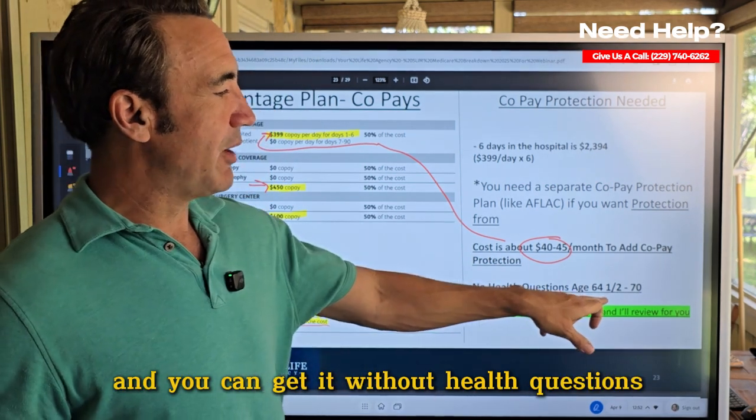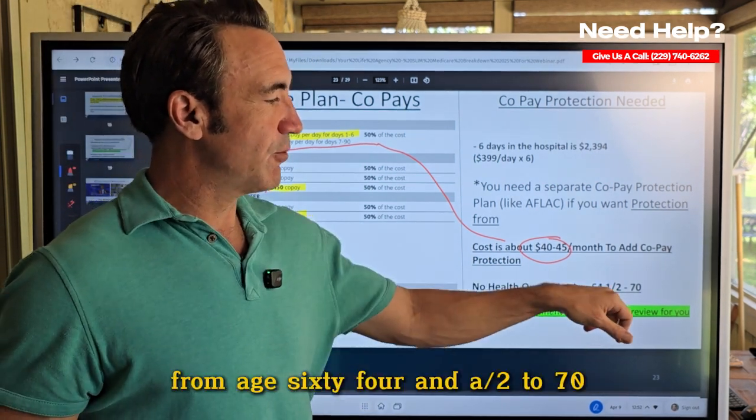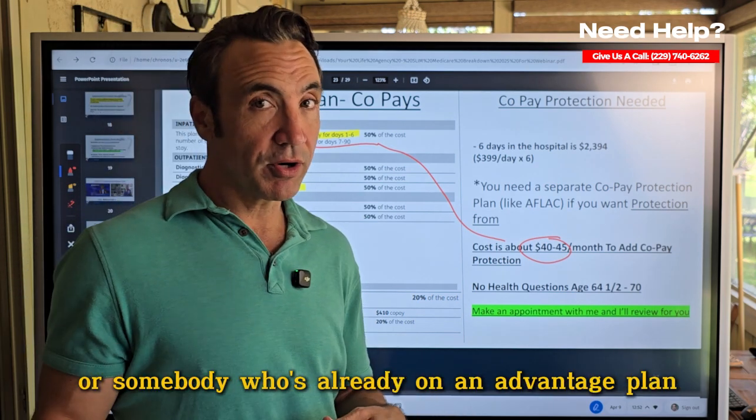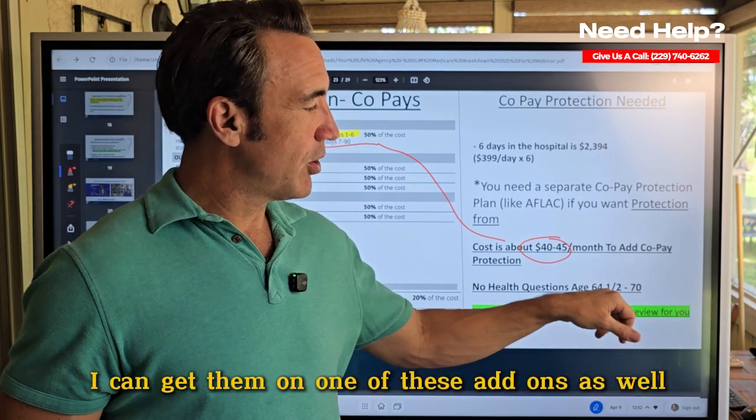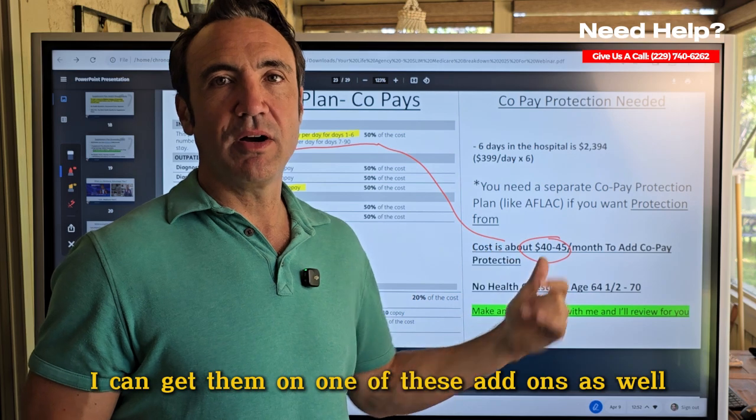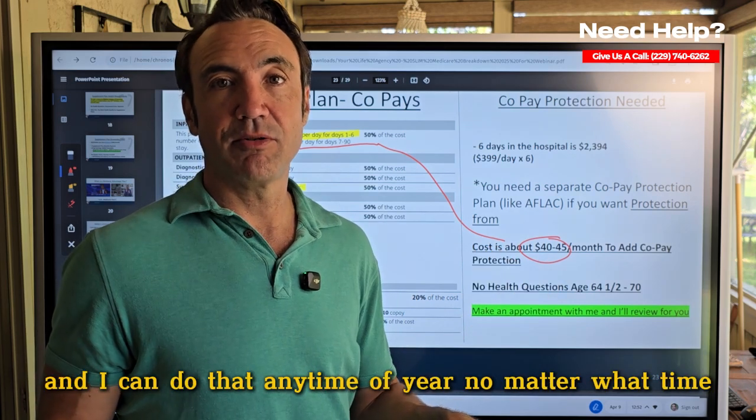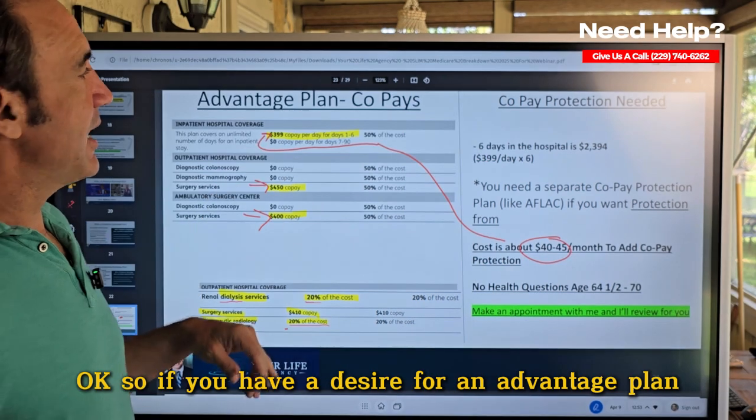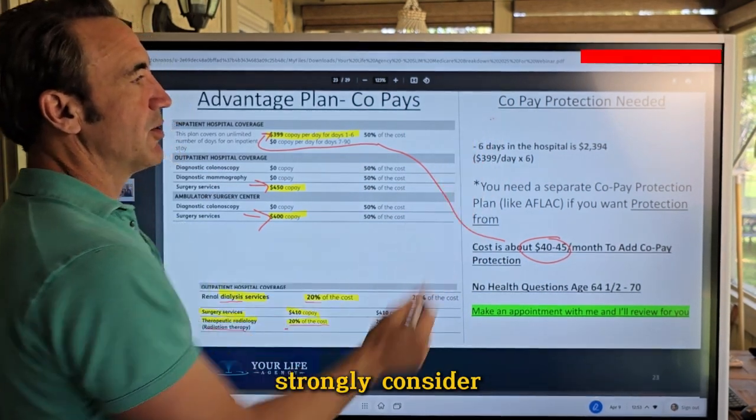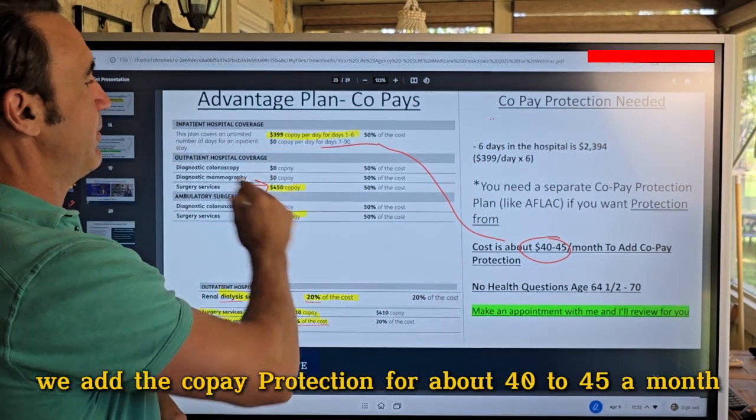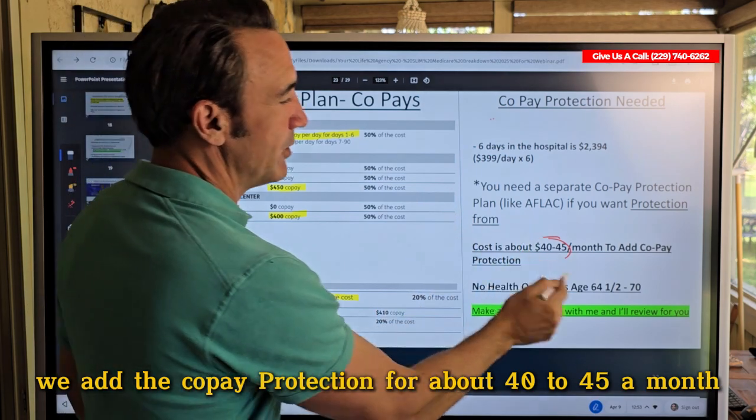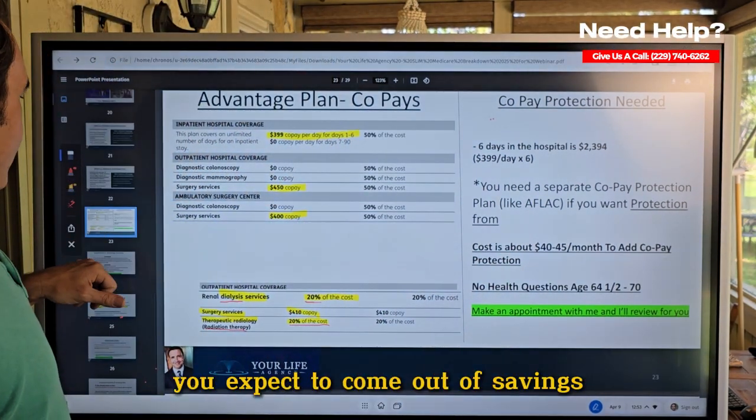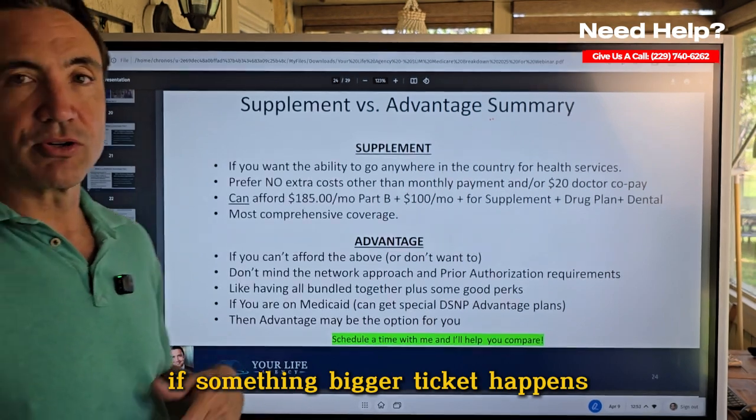And you can get it without health questions from age 64 and a half to 70. So even if you have a spouse or a parent or somebody who's already on an Advantage plan, I can get them on one of these add-ons as well. And I can do that any time of year, no matter what time. Okay? So if you have a desire for an Advantage plan, strongly consider that we add the copay protection for about $40 to $45 a month. Otherwise, you should expect to come out of savings if something bigger ticket happens.